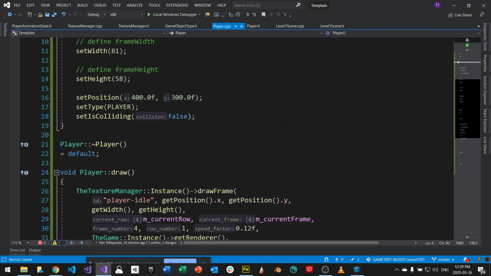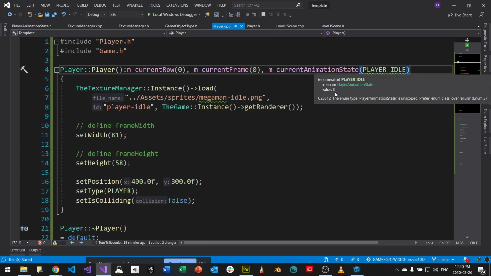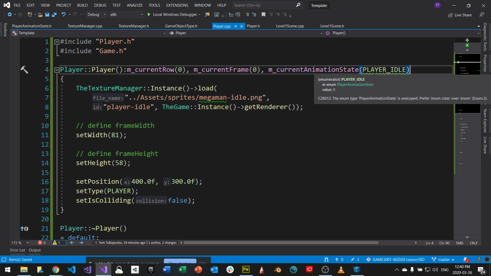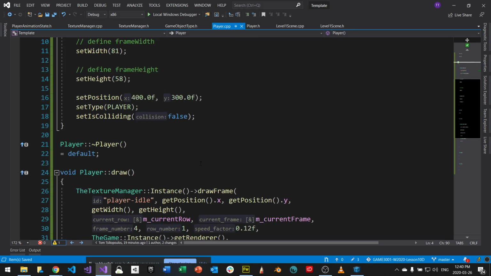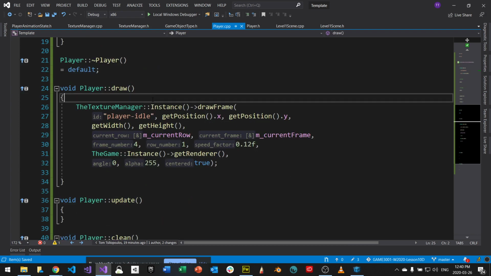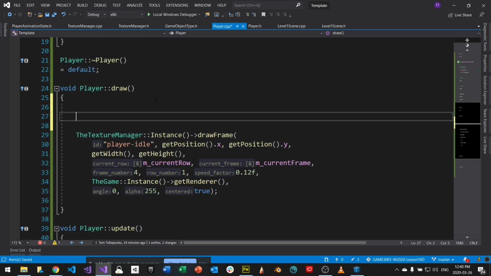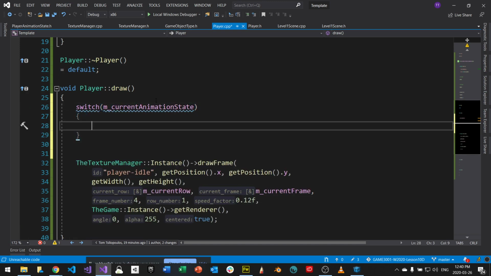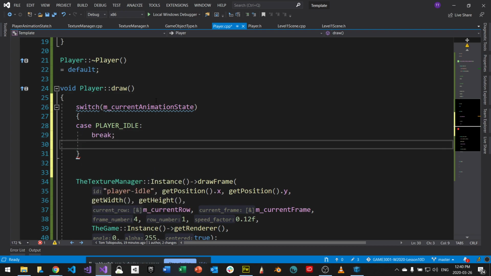What I want to do is make a switch case. I want to switch, depending on what I'm doing, on my state. The enum type player animation state is unscoped; the suggestion is to prefer enum class over enum. Yeah, I prefer it, but I'm not going to use enum class right now. Okay, so here I can make a little switch case under m underscore current animation state. And I can define a couple of cases. The first case is, well, we already said it, player idle. And the second case that we have so far is player run.